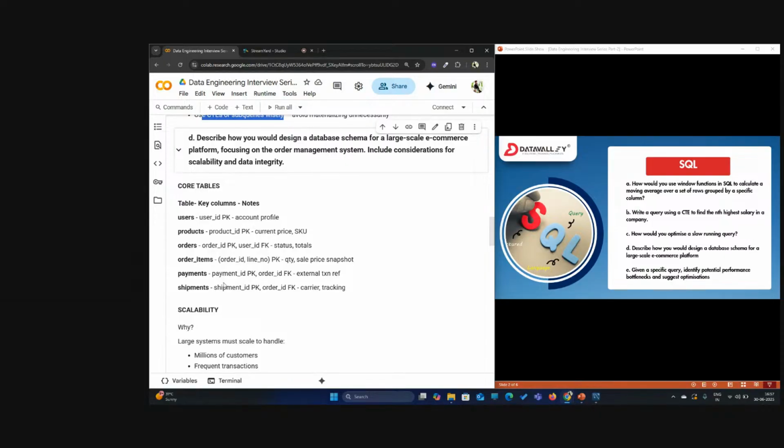A few notes on these tables. So users is going to have your account profile, who the customer is, what's his phone number, what's his address, what's his location, and all these sorts of account information. The products table is going to have the price of the product, the SKU number for the product. So that is for the product table.